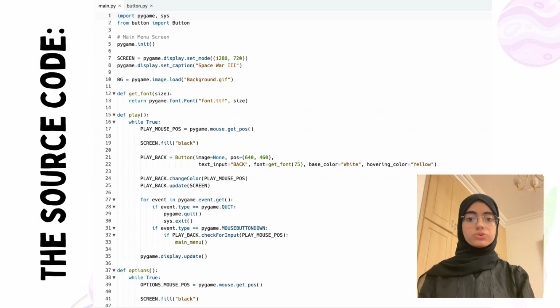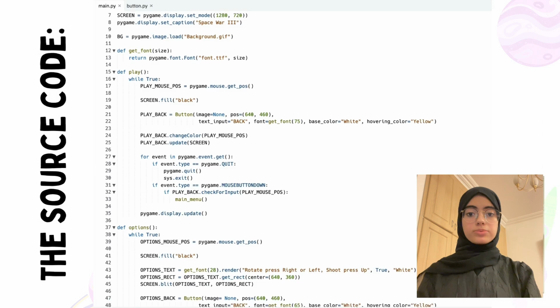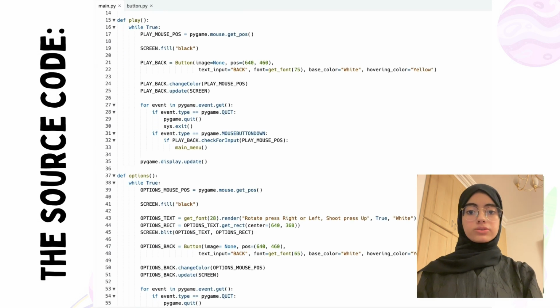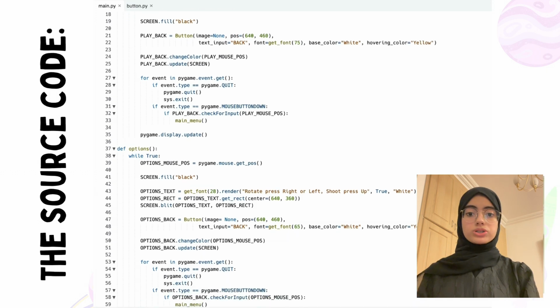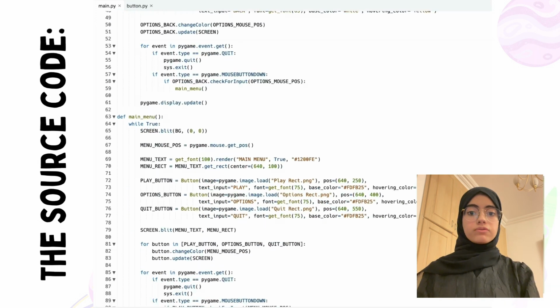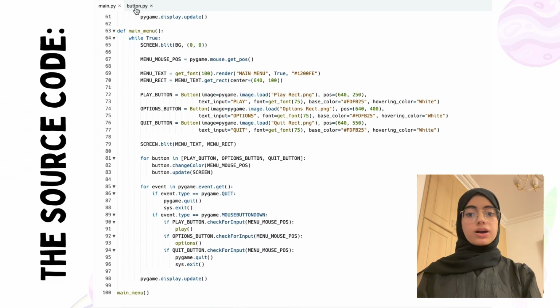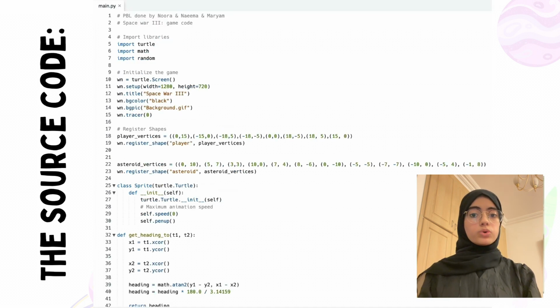From lines 1 to 2, we imported the libraries Pygame and Button. Then, from lines 4 to 14, we initialized the game by setting the game caption, adding the dimensions, the background, and the font. After that, the player button and the options button were defined, from their positioning to color. Finally, the three buttons were created using the button class, which is here in another tab.